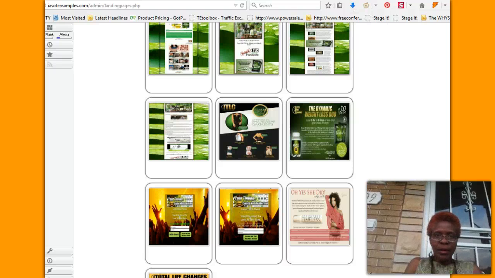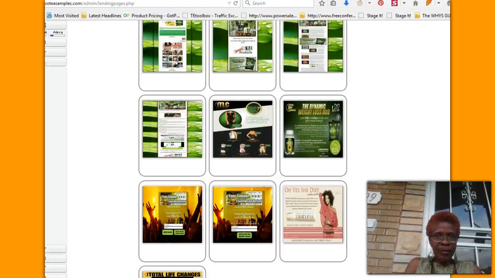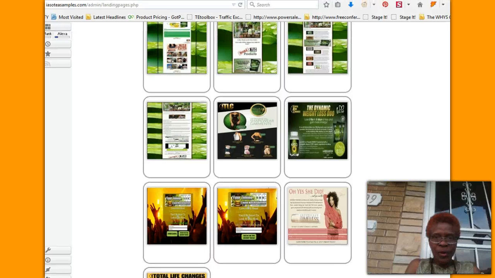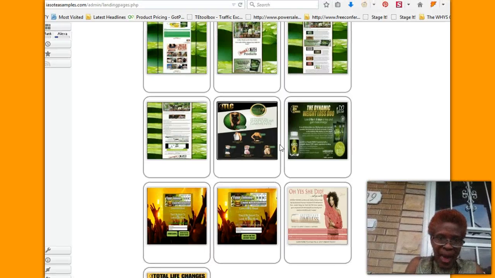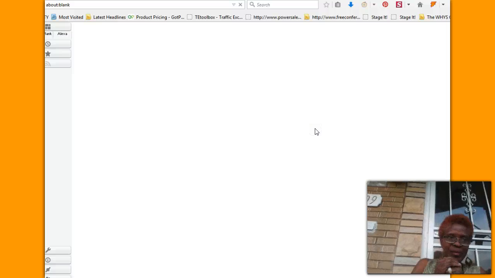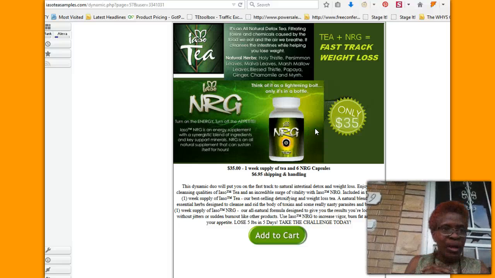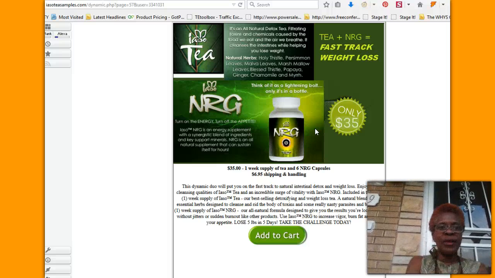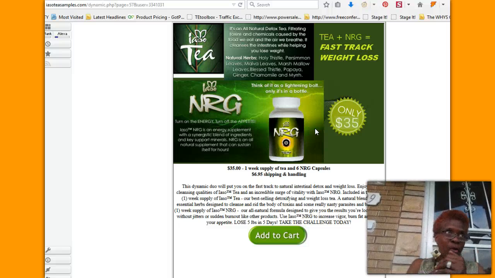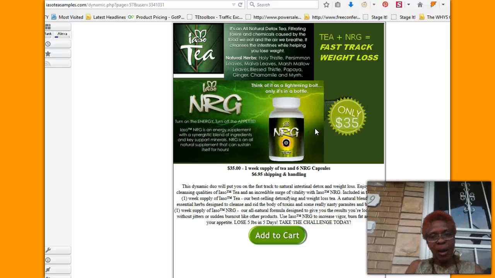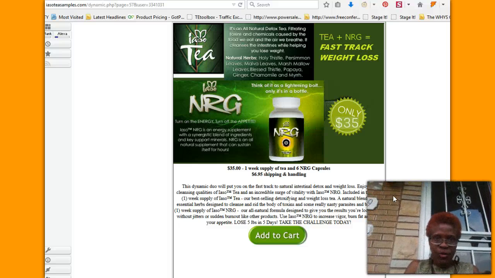Now let's take a look. I'm going to move this over again. Yeah, I think I'll keep this here. We're going to take a look at this one here. This page is equal to 57. So you'll say isotsamples.com/dynamic.php, page equals 57, ampersand user equals your IBO number. Now you can actually set this as your default lead capture page, your default page in the system, and I'll show you that.